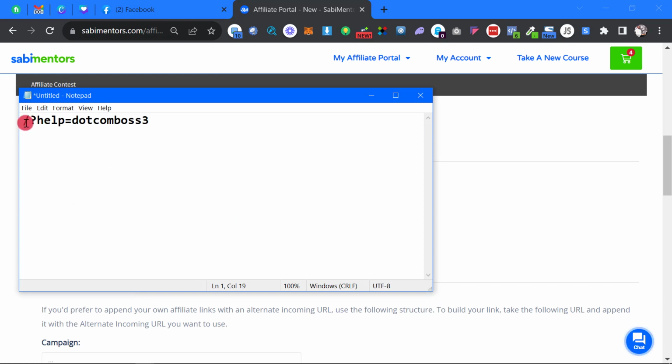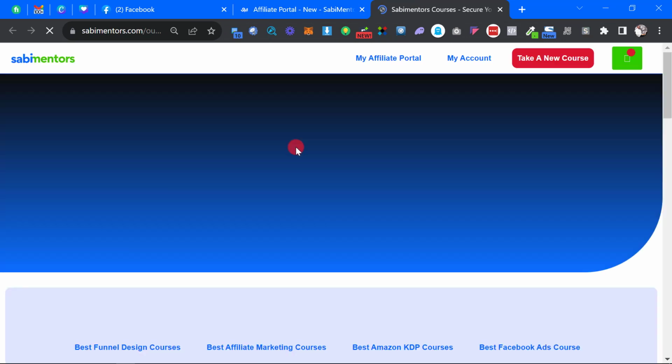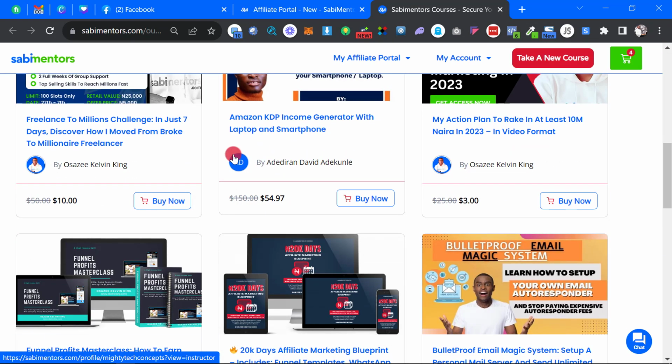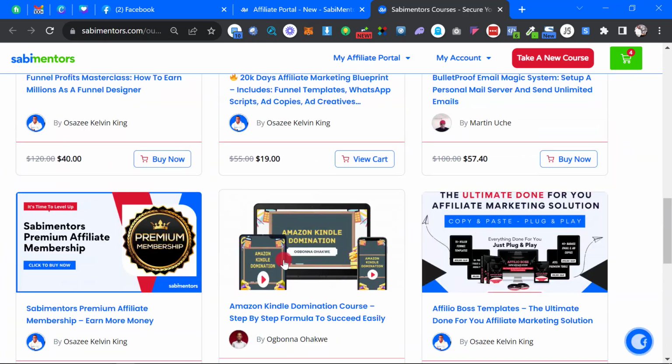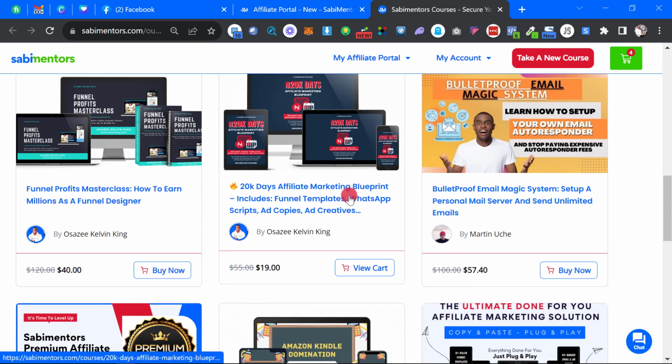Then paste it like this in a notepad. Let's say this is your own username. Then now you have this string. So go to sabimentors.com and take a new course right here. Click on it to open all the courses we have on the website. If you scroll down, you will see all the courses. Let's say you want to promote the 20k days affiliate marketing blueprint. Simply click on it to open.